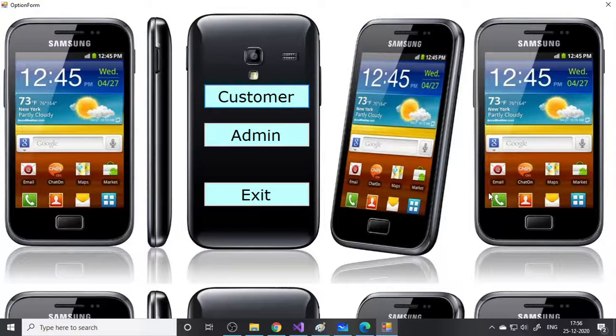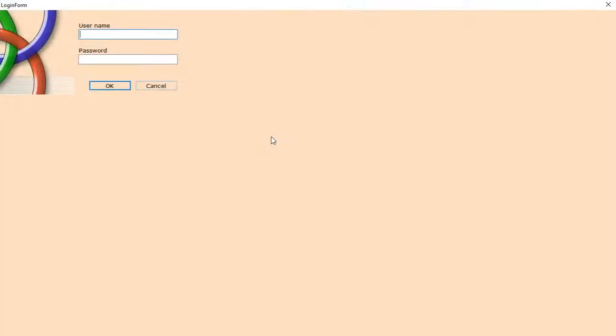The welcome screen will stay for 5 seconds and then immediately go off. Then we'll have the menu form, sorry, not a login form. Here are two options, customer and admin. First we'll go to admin. Here is a login form for admin. You can type admin and then you are able to log in. Here are the master entries.